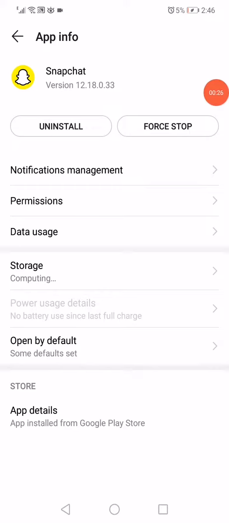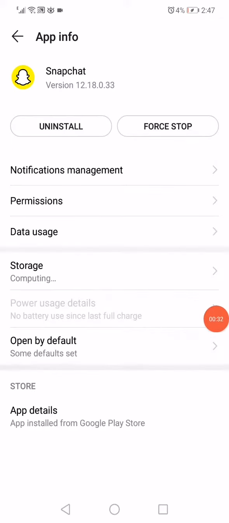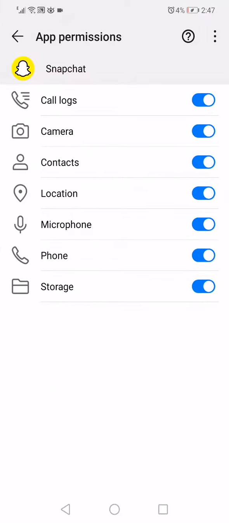When you click on force stop, now click on the storage. Click on clear data and clear cache. After that, go into the permissions and make sure that all these permissions right here are enabled.